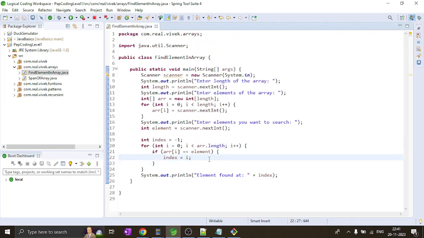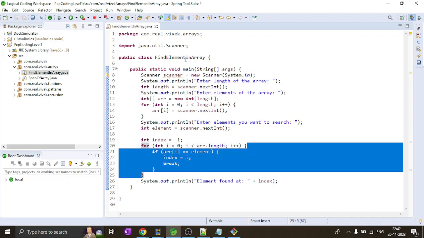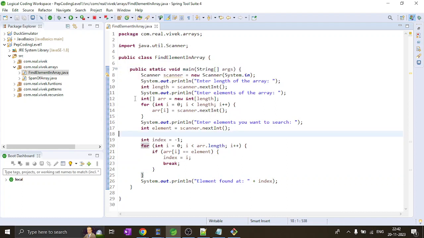Oh, it's not the return statement, it's the break statement, right? So the break will break the for loop. That's how we'll get the first element, right? Not the return. Return returns from this method call. So my bad about that.